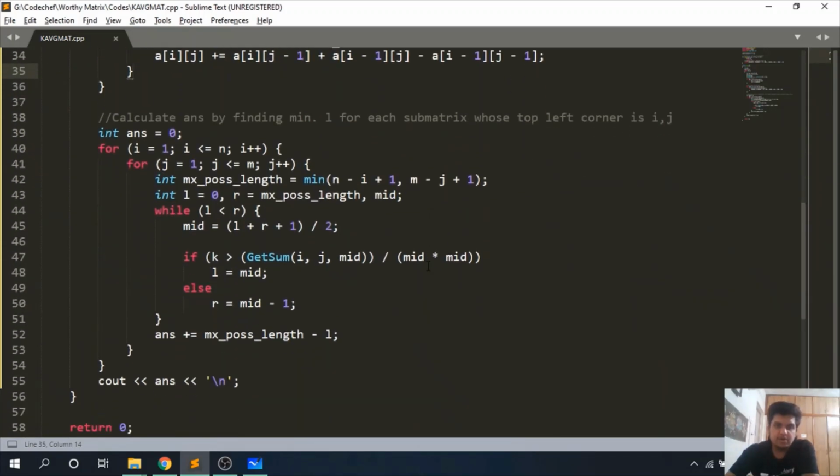Now coming over to the main part where we calculate the answer. First we initialize answer equal to 0. Then we write two nested loops, and we see what is the maximum possible length for the submatrix which has its top left corner at i, j, right? So the maximum possible length will be the minimum of n minus i plus 1 and m minus j plus 1. You can see this is very easy. First we will fix L equal to 0 and R equal to the maximum possible length, right?